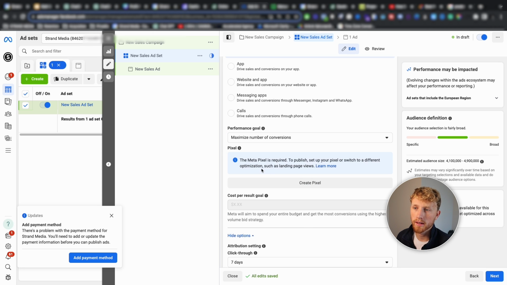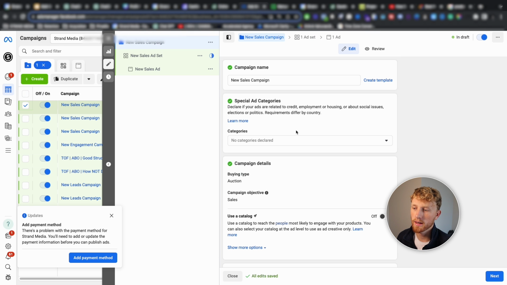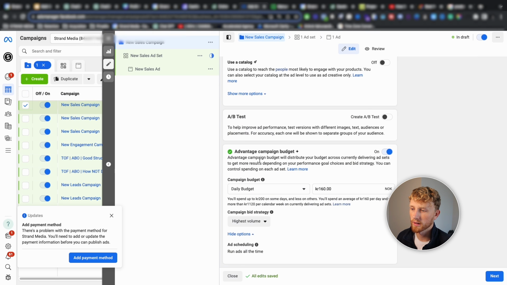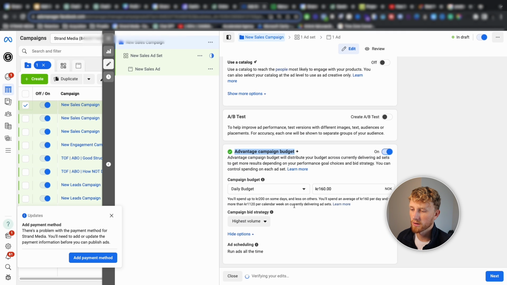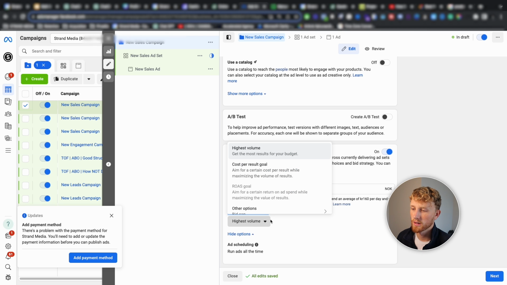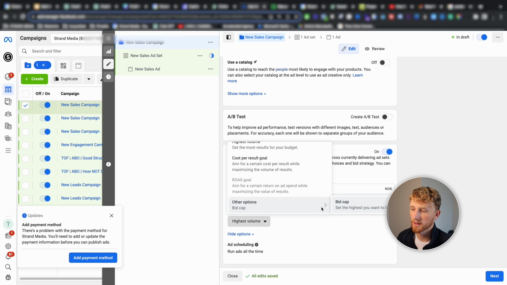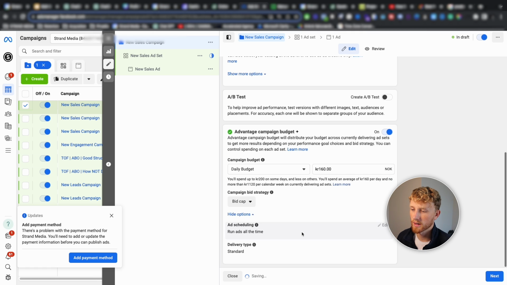Now if you want to use bid cap, you want to come back to the campaign, you want to scroll all the way down, and then you want to tick on Advantage campaign budget. So you want to make sure this one is on. Okay, so now it's on. Then what you want to do is under the campaign bid strategy, you want to select other options, and then you will see bid cap here. Okay, so now you have the bid cap set.